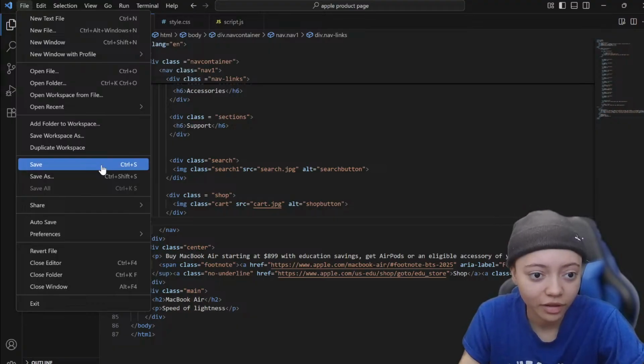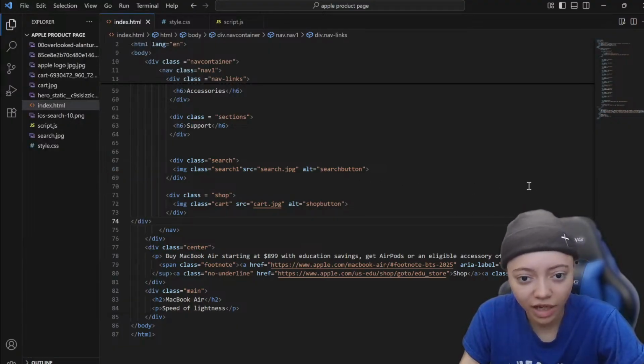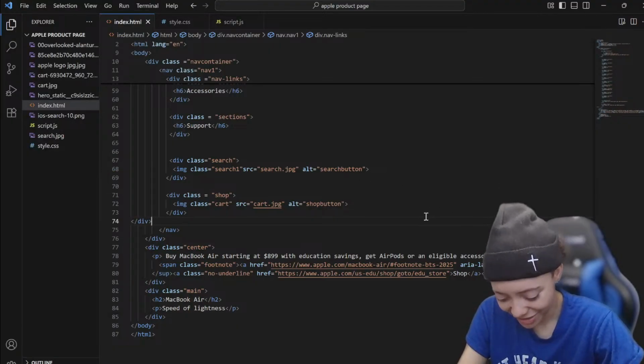Well, I see save, but autosave is definitely not there, so I'll just save it. I don't see no autosave.